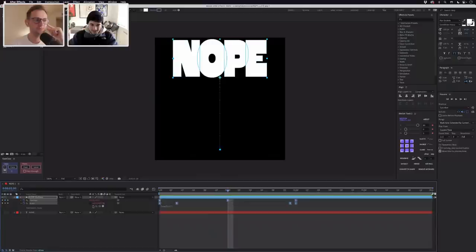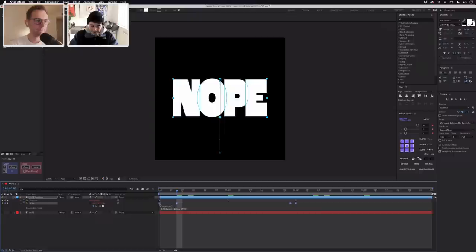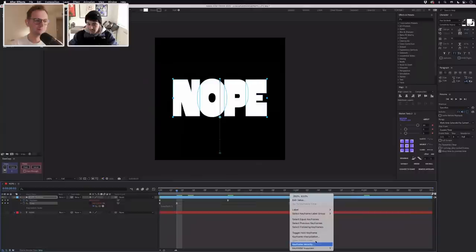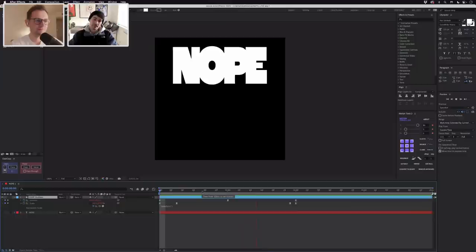What was the shortcut you used just to ease those? Oh, so it's function F9. Cool. Or you can just right click, keyframe assistant, easy ease, whatever is easier for you. So that's got kind of a nice bounce to it.